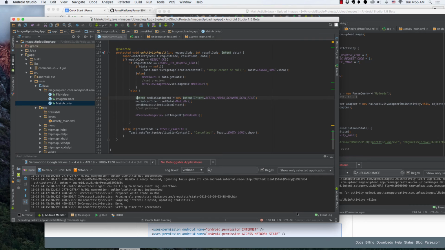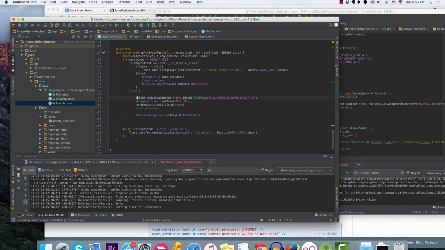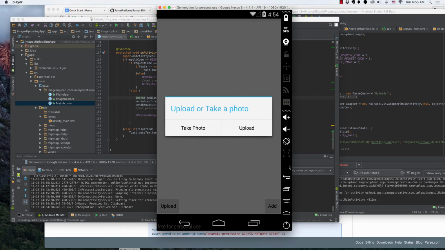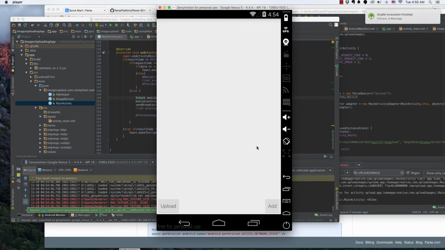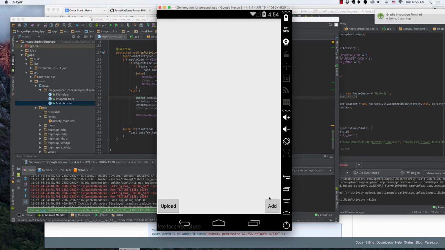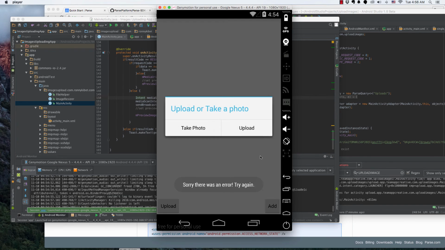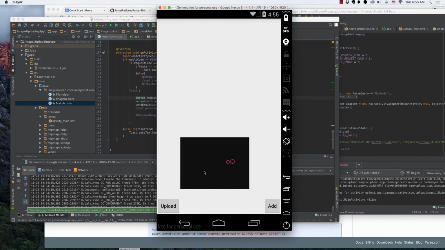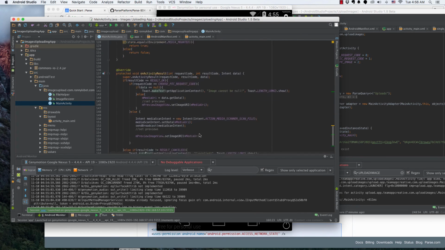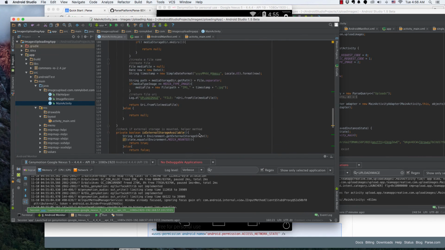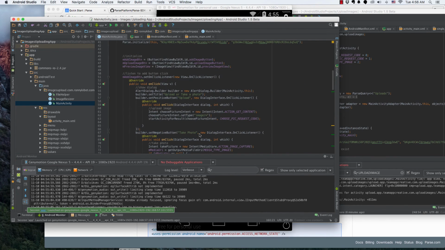and let's use that Genymotion. Let's give it a second here. All right, so let's add a photo, take photo. Okay, so there's an error. Okay, let's upload. As you can see, upload works, and it just puts it there. So we can click upload. So take photo, there's an error. Try again. I wonder why. Take photo.